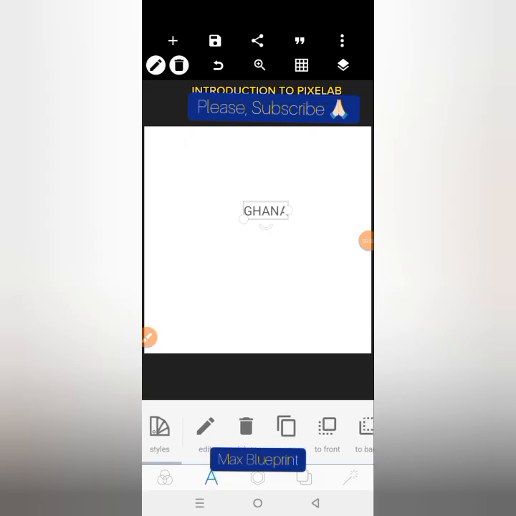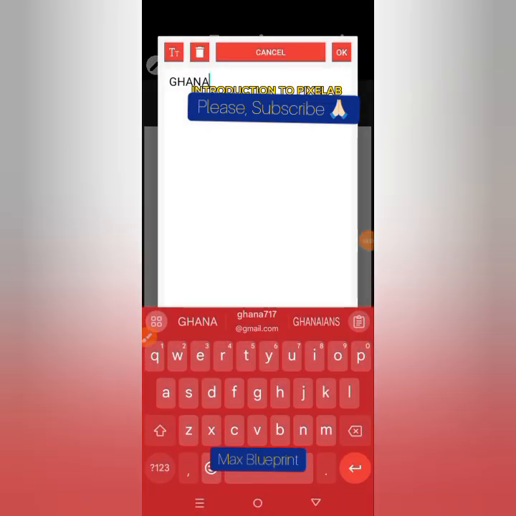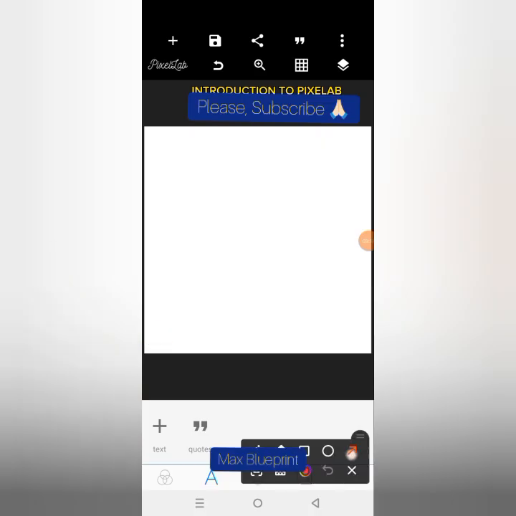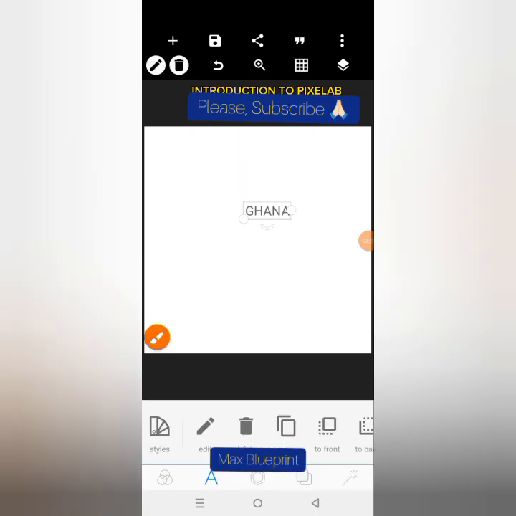This edit button, you tap on it and you can edit the text. Let's say I want to add full stop, you get it, so edit. And the second one is delete. You delete the text, and if you mistakenly delete a text, you can also bring it back by tapping on the undo button over here. So you tap on the undo button and the Ghana will come back.